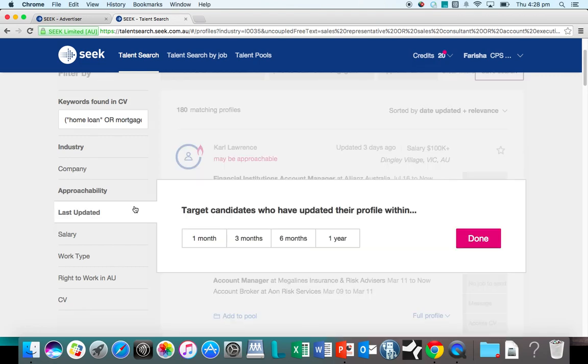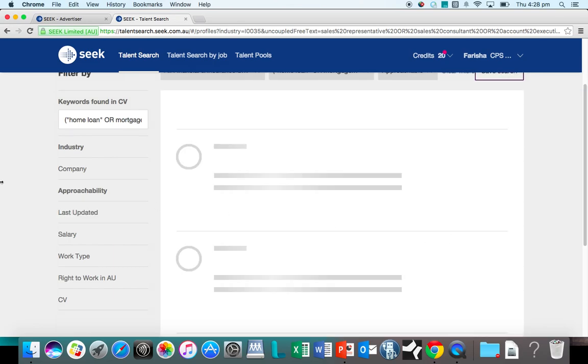Last updated as well, I would not recommend it too much for candidates who are more passive. So say, for example, you're looking to fill a CFO role. Wouldn't recommend using the updated filter, only because those candidates are really passive and probably haven't updated their profile within a year. So just remember that. It's really good for your temp roles, your contract roles, candidates who have most likely updated their profile, not so much for the super passive roles. But the approachability signal does work a treat.